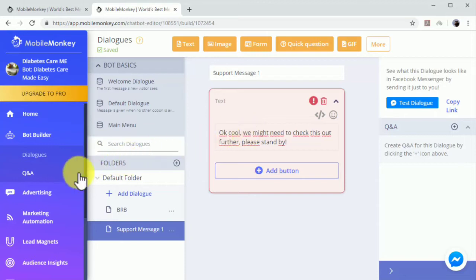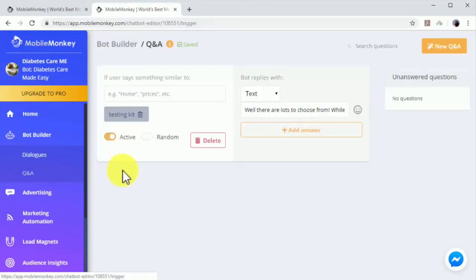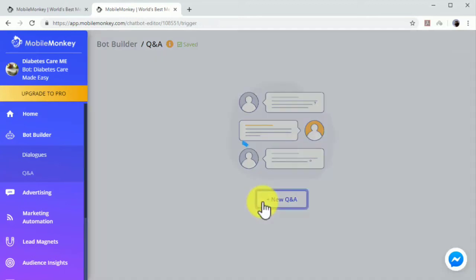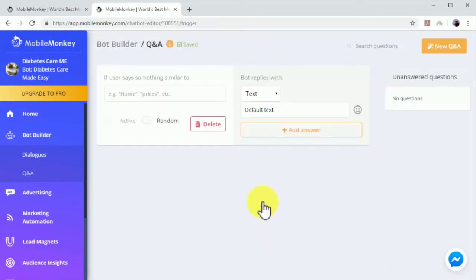Let's now create a Q&A dialogue. Start by clicking on the Q&A tab on the left-hand menu. Now click on the new Q&A button. Q&A dialogues are triggered when users include certain keywords in their messages. So you have to insert the keyword that you want to trigger a Q&A dialogue into the If User Says text box. Let's create a quick example. Try inserting a product keyword. If a user includes that product keyword into one of his messages, the chatbot will trigger a dialogue that includes a product recommendation and a sales page URL.